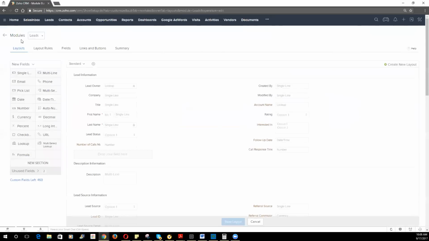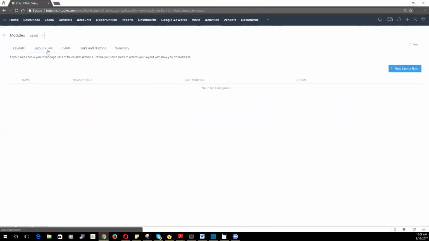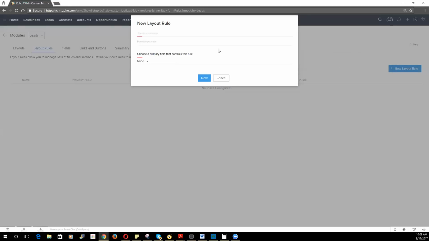When we click into the module itself, this is where we can choose to have various layout rules. So this is what you'll end up using more often than not, is a layout rule. And you choose the primary field that it's based off of. So let's go off of that.